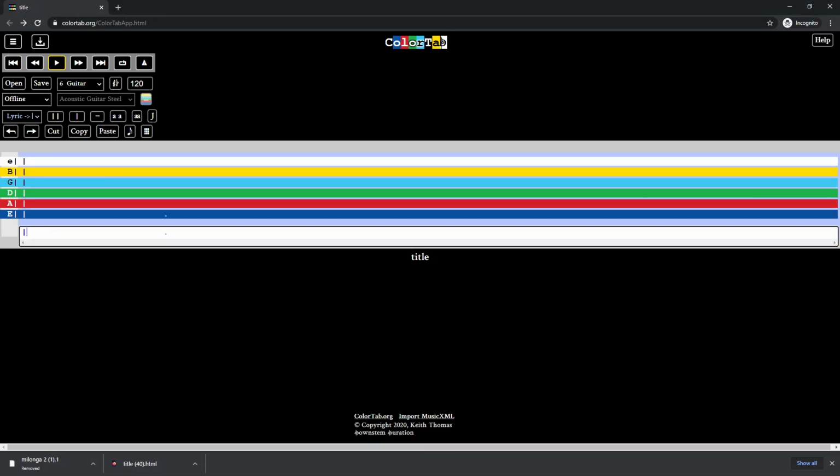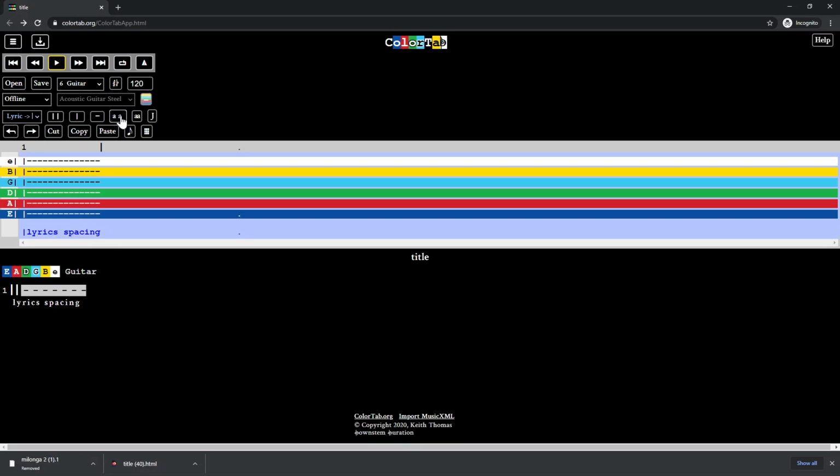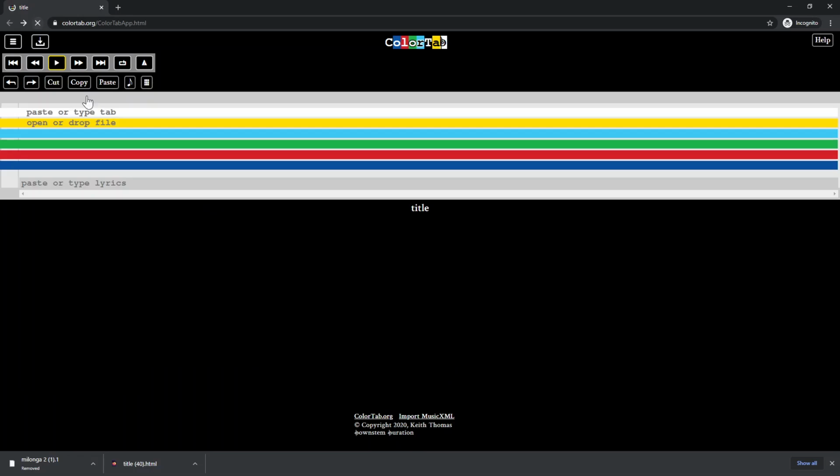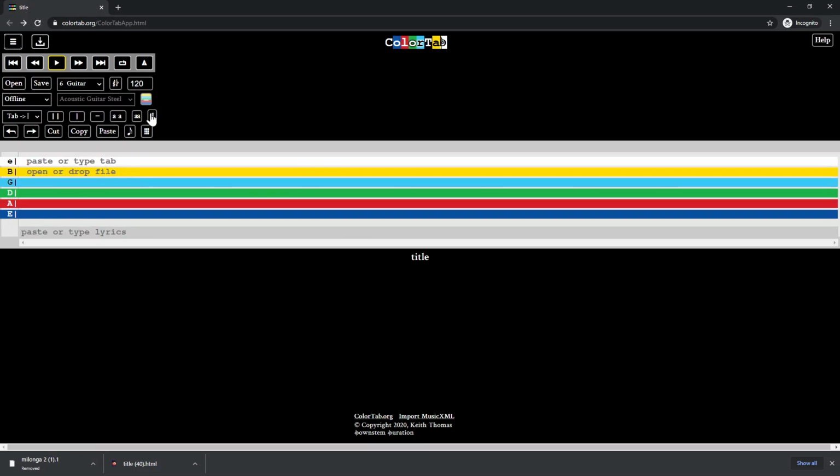When you have lyrics, often you'll find that the spacing doesn't match very well with the fret numbers in the tab. So these buttons, these double A's, they will let you stretch out lyrics or squeeze them together so that they better fit your tab. This J button is a jump. If you have a long song and you want to go to measure 75 out of 100, you can get there in one click. It's just a quick way to jump.